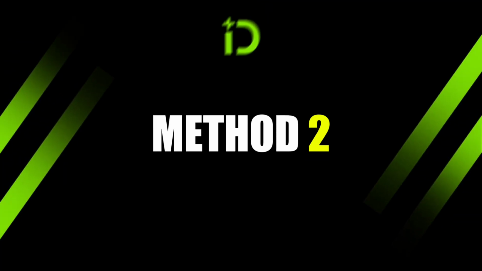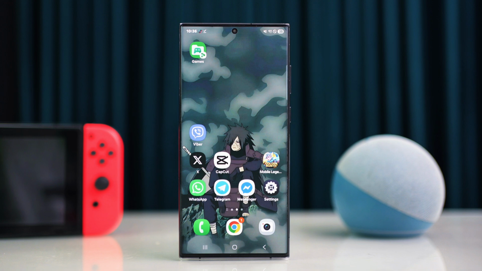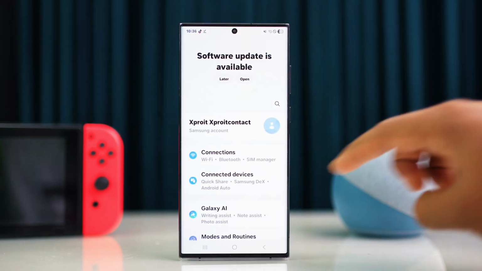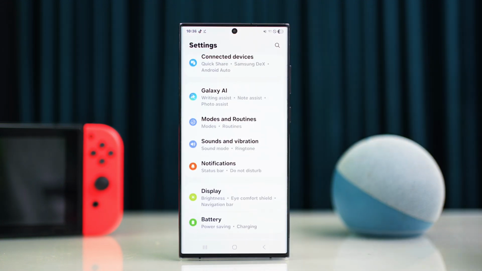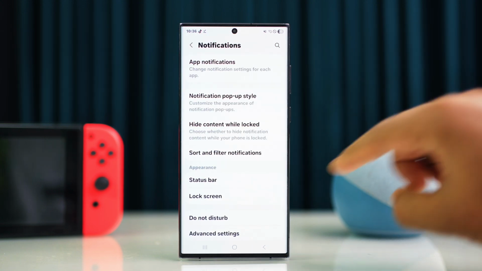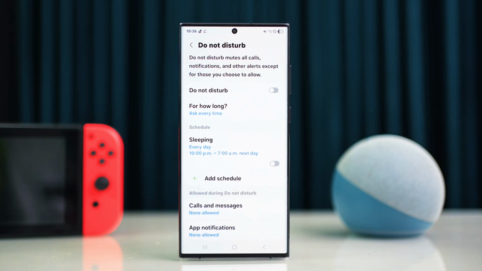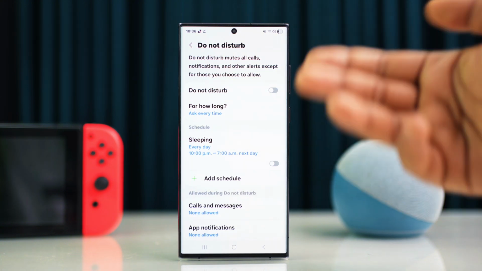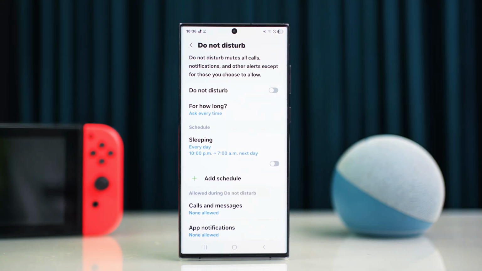Method 2. Using settings. First, open up the settings, then scroll down a little bit. Tap on notifications, or tap on Do Not Disturb from the below. Here it is. From here, you can disable Do Not Disturb mode.